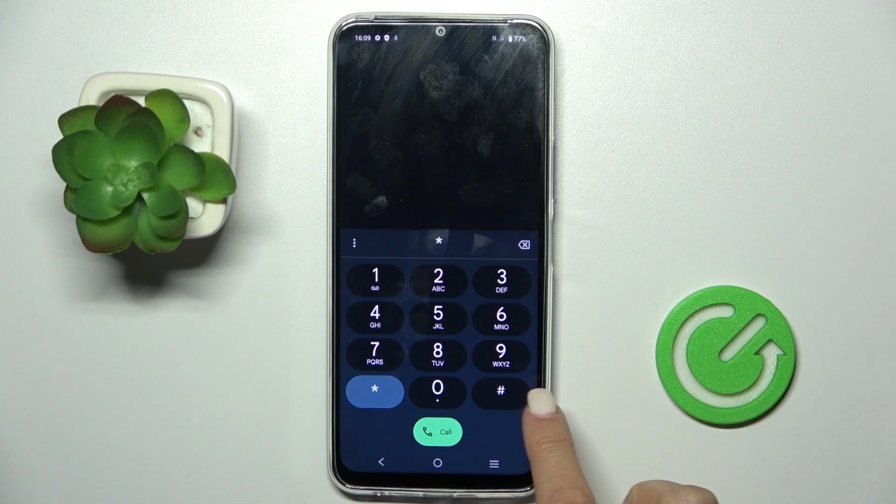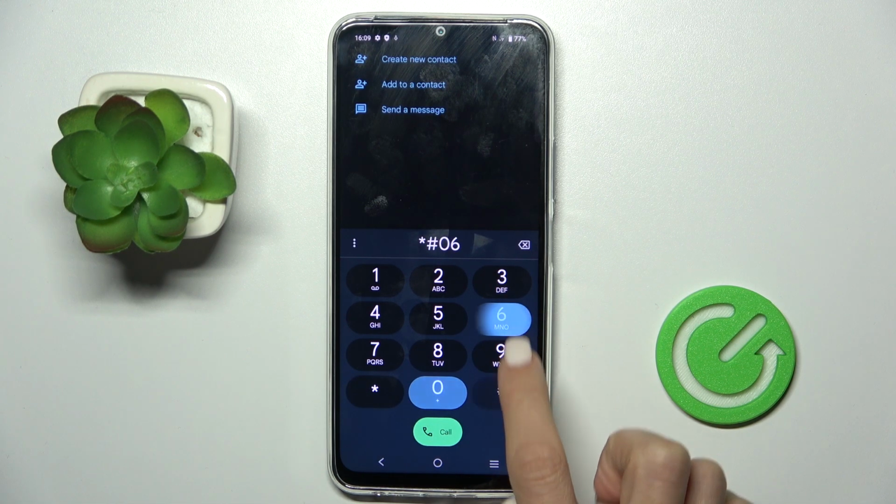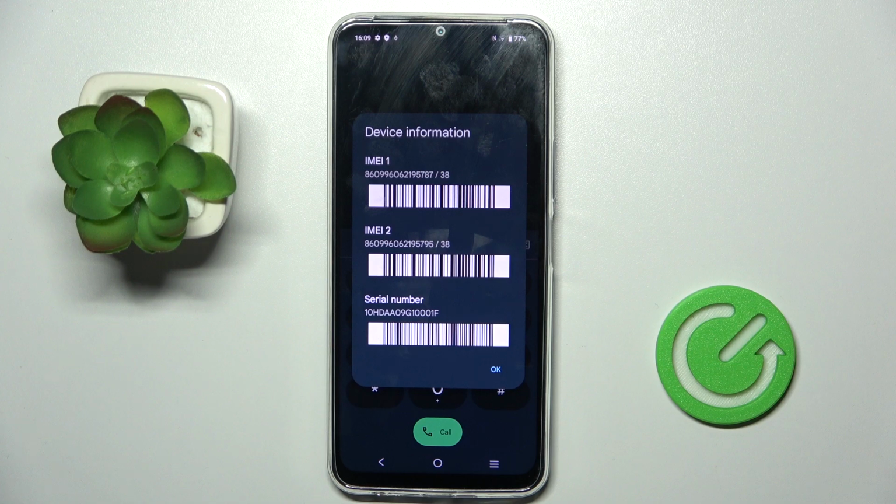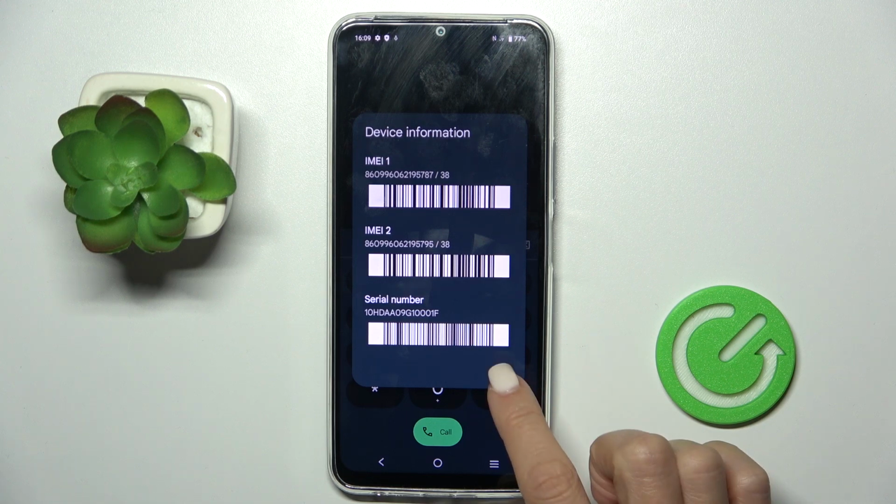The first one that I want to show you is *#06#. And as you can see, right after you enter the code, the particular information is displayed. So in case of this code, it's device information. So whenever you want to check email or serial number, just provide it, and it's the quickest way to get it.